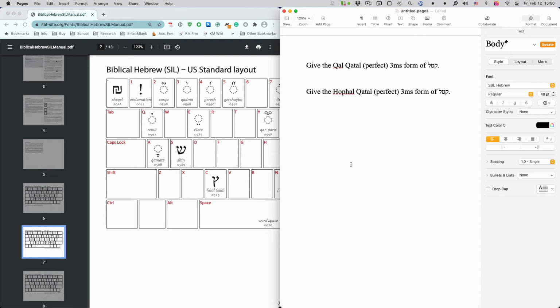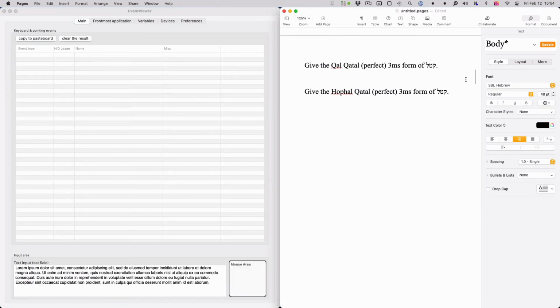Now suppose we have two questions. The first one asks you to give the Qal Katal 3ms form, and the second one asks you to give the Hophal Katal 3ms form of Qaf Tet Lamed. The Qal Katal 3ms form of Qaf Tet Lamed is very simple. It's just Qaf, Qamets, Tet, Patah, and Lamed.